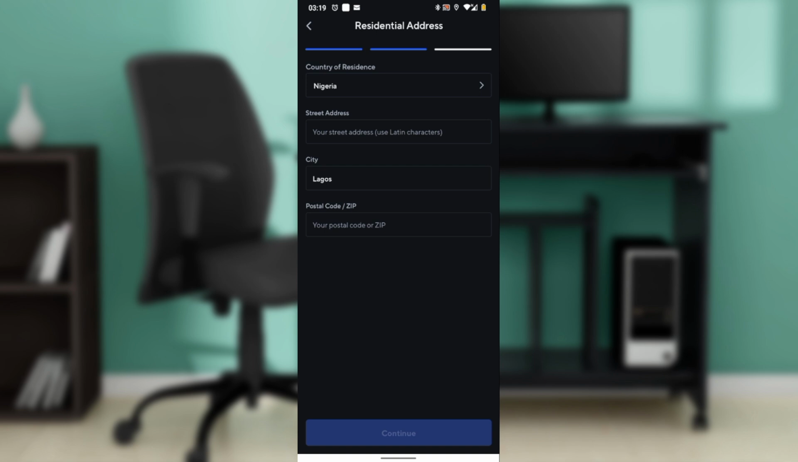Once verified, your account will have full access to Nexo's features, including higher limits for withdrawals, deposits, and other services. So go over this tutorial from top to bottom to get acquainted with the steps, and of course, once you're done, you'll be good to go.